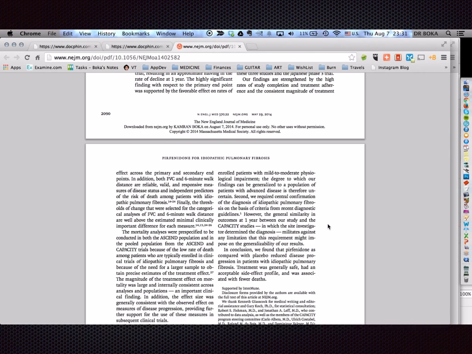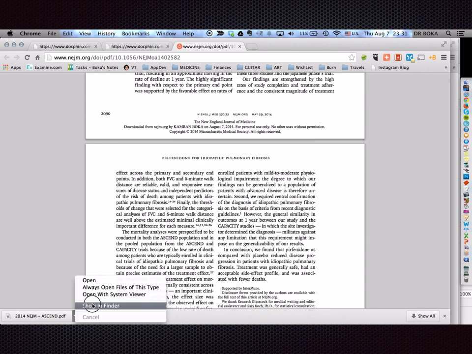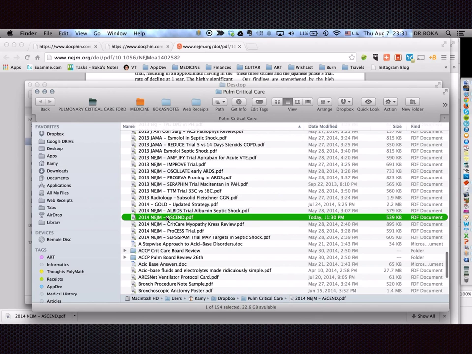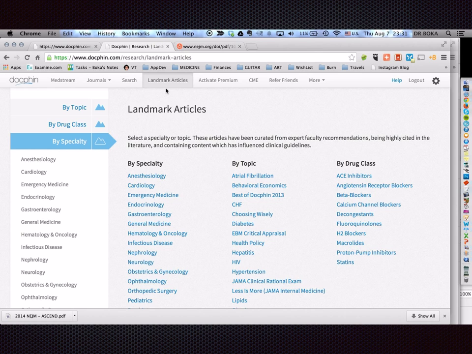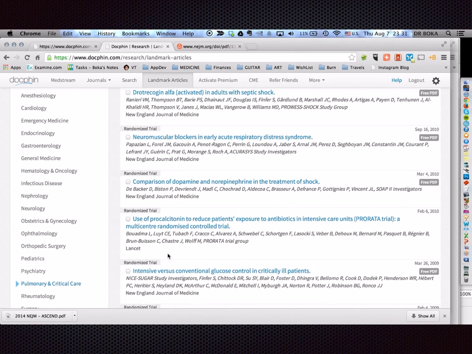Of course, everybody has their own system, but this is one way that I advocate. Again, you can open in your system viewer. And right there, what I was showing is the beauty of Mac, that you can integrate your Dropbox into your Finder and folder. Now, landmark articles are a wonderful way of seeing the need-to-know articles for your specialty.